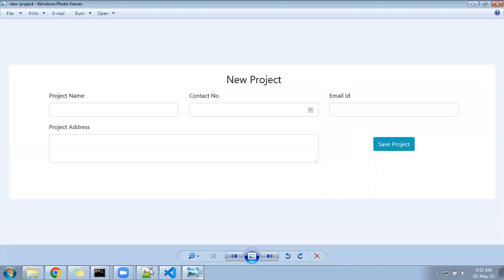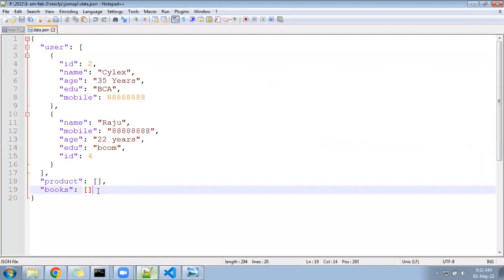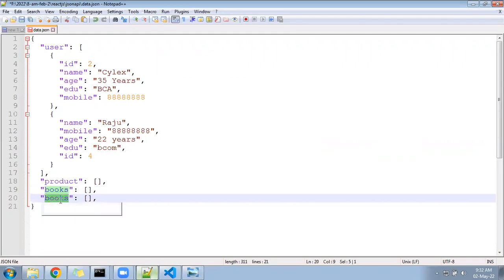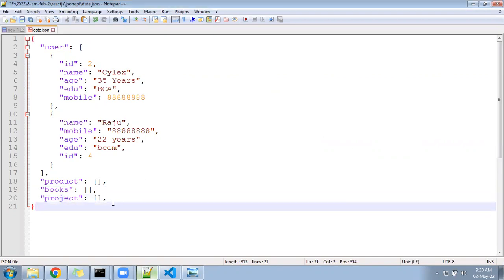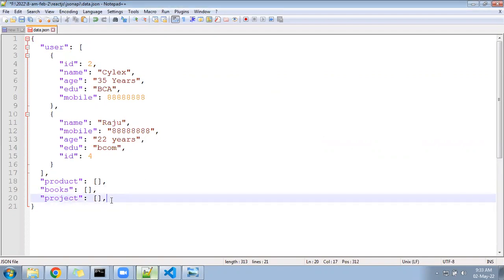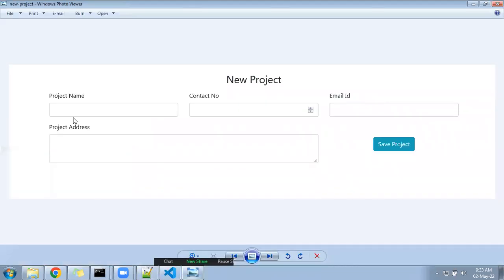Look at the JSON server. In the JSON server you already have product and book. You can create one more called project. Okay, you can create one more called project, whichever data you have. So in the JSON server file we added one more object called project. Next, you will see in the photo: project name, contact number, email ID, project address and a save button.